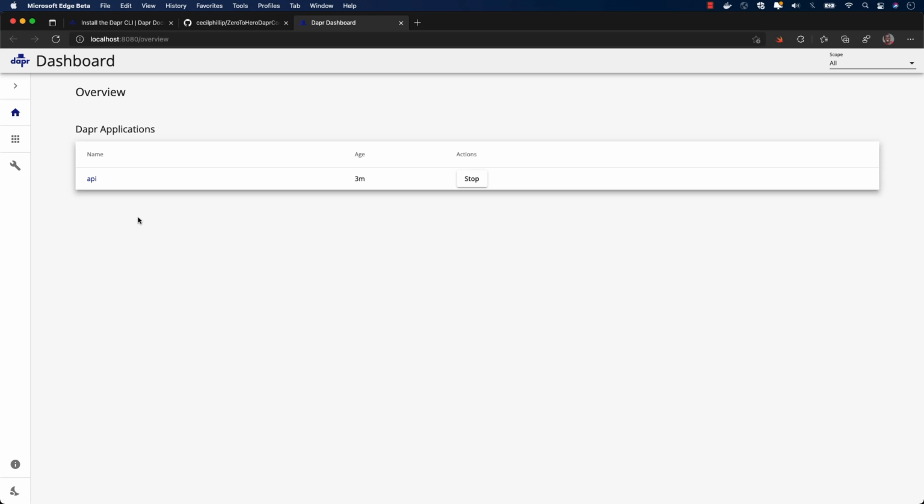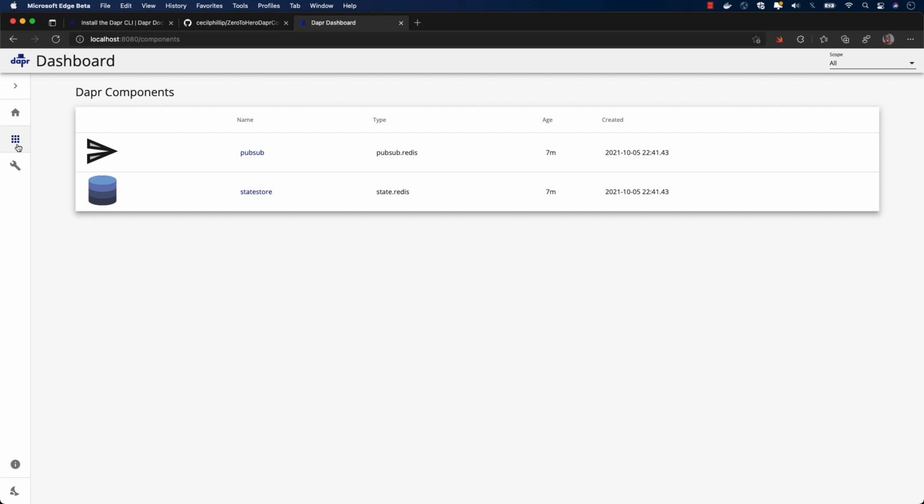And if I open it up on localhost, you'll see it shows me all of the different Dapr applications that I have running. In our case, it's only our Flask API for now. If I click on this section for components, the dashboard will show me all of the components that have been configured for my Dapr application. So right now we have a pub sub, and we also have a state store.